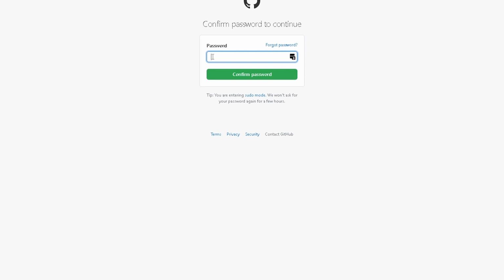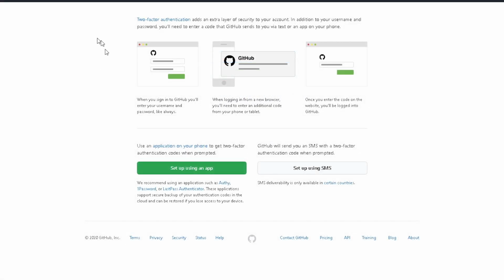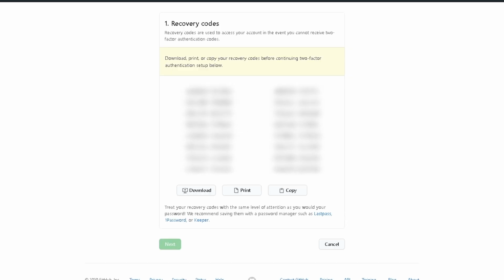So I'm going to put that in and then I'll be back. So I put in my password and now I'm on the screen. It's going to ask you for two options. Do you want to set it up using an app, which is the authentication app? But in this scenario, no, I don't want to do that. I instead want to set it up via SMS. So I'm going to click on set up using SMS.